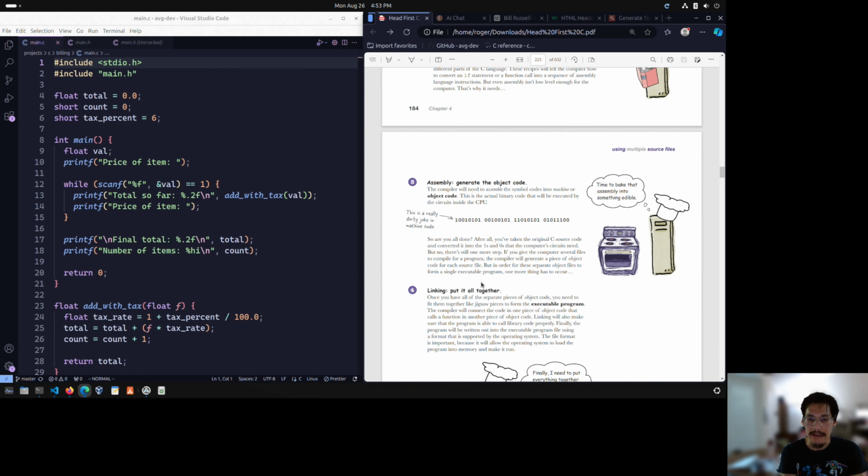Okay, let's read that again. If you give the computer several files, so many C and header files to compile, the compiler will generate one piece of object code for each of those source files. So then you'll have multiple object files, and I think these are the .o files that we normally see, sometimes when we download programs. So in order for these separate object files to form one single executable, we want to take all of these .o files and put them into one, for example, what we see as an a.out file, this executable.